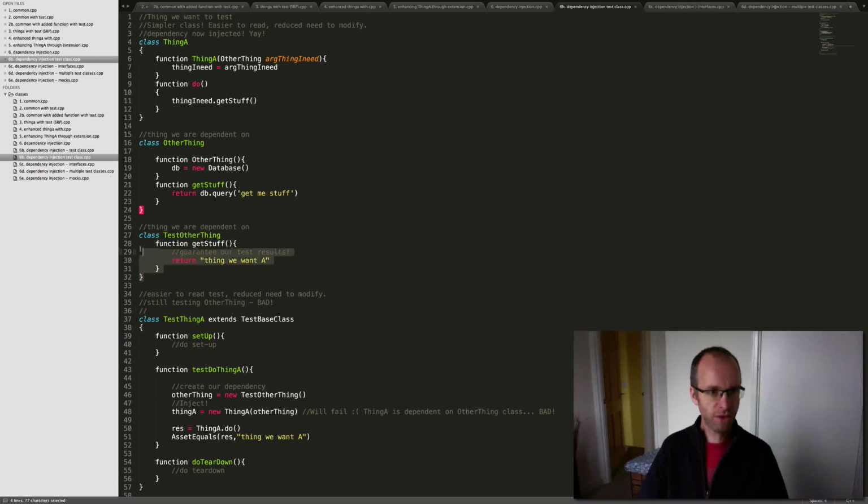So what I've done is I've defined a new test class called test other thing. So we've got other thing, we've got test other thing. Test other thing implements the same method of get stuff, but it has no constructor because it doesn't do anything in its setup phase, and it doesn't perform a database query. Instead, it just returns some text. So we can guarantee every time that gets called, it will do the same thing. It will always do the same thing. That's where we want to be.